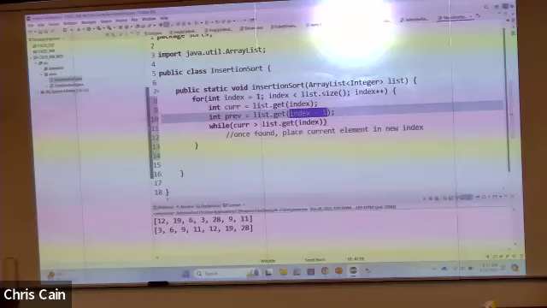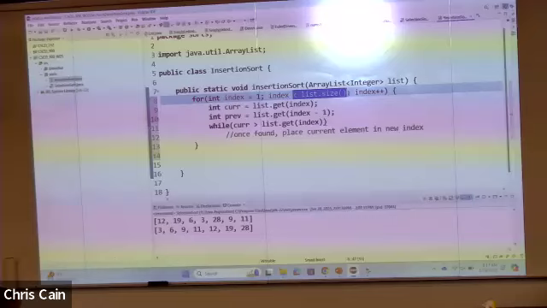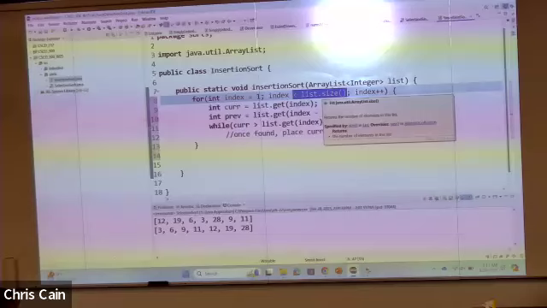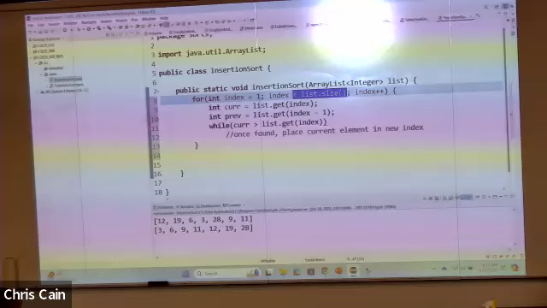Would index starting at 1 be less than list.size if list.size was 0? 1 less than 0. I would argue that this for loop won't even run. So I don't even think we need the ability to try to throw that exception, because in that case, this entire loop's not happening, insertion sort does nothing. You've sorted a list of size 0. Very good to be thinking about, but I think we've actually handled it, which is nice.